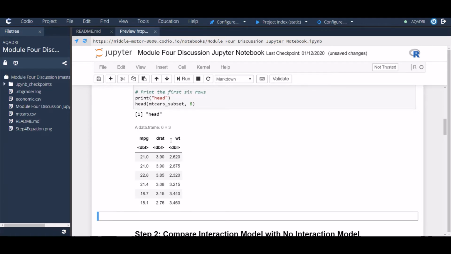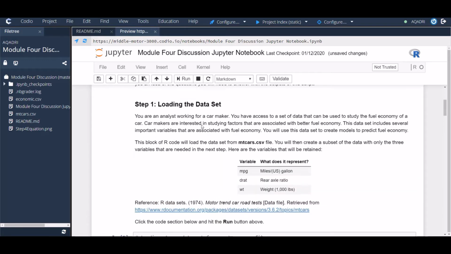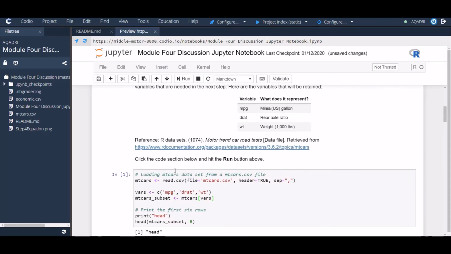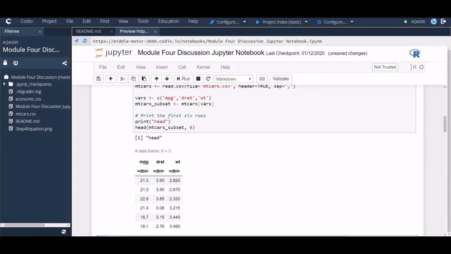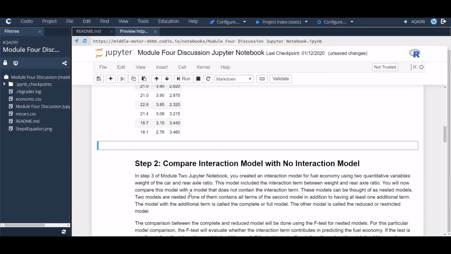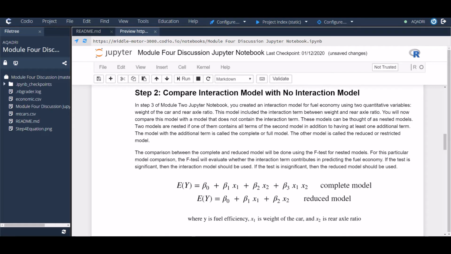And so here it is. As you can see, this is only printing the three variables that we have picked for step 1. There were several other variables that we're not considering this week, but that's okay. We're going to be working with models that predict the fuel economy using rear axle ratio and weight of the car. So here is step 2, and in step 2, we're comparing the interaction model with the no interaction model.